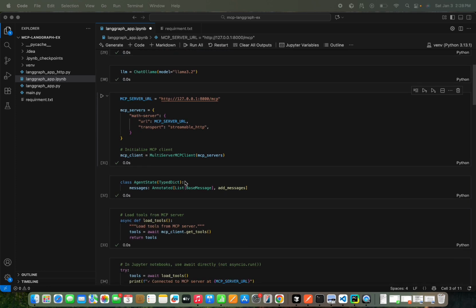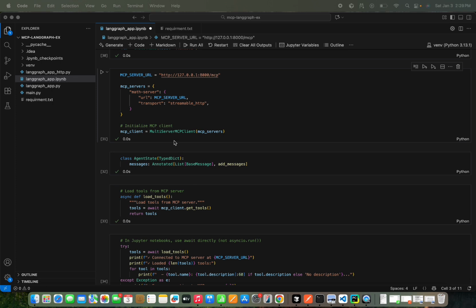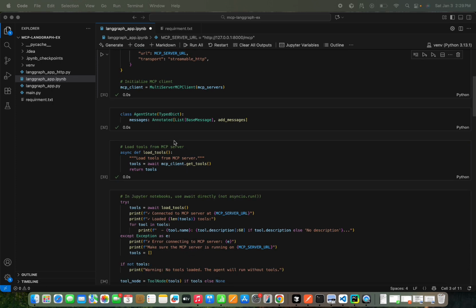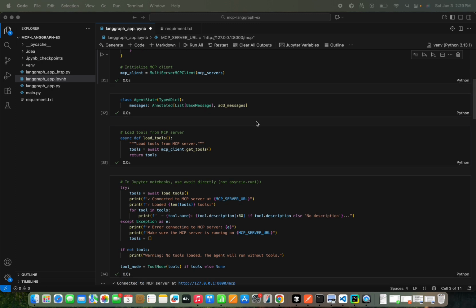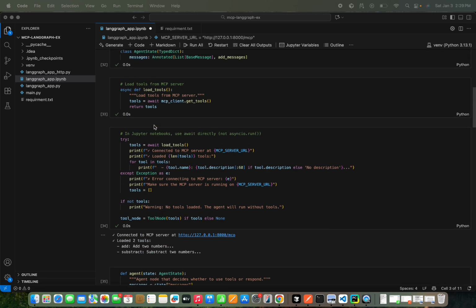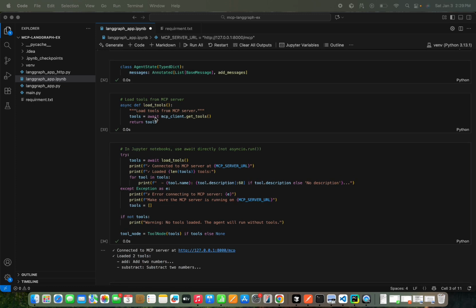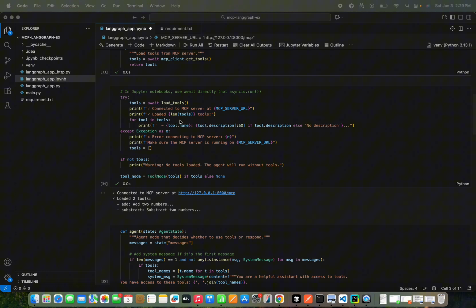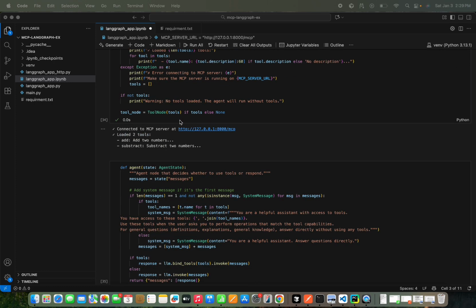Here we need to create the MCP client, like this. Also this is our input agent state. You need to mark it as type dictionary. Currently we have only input as a message, so we can define this like this. And to load the tools, we can call these methods to call the MCP to load all the tools. Once we load all tools, we can create the tools node.